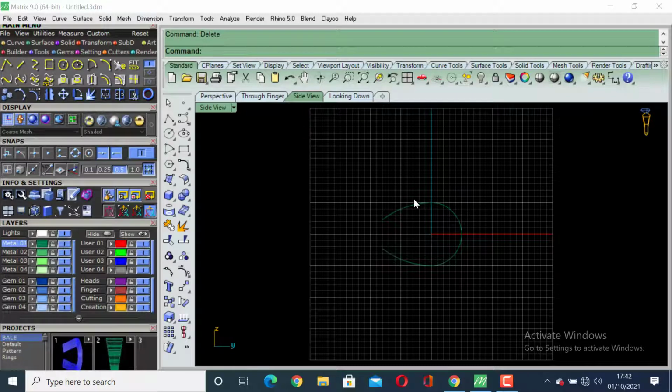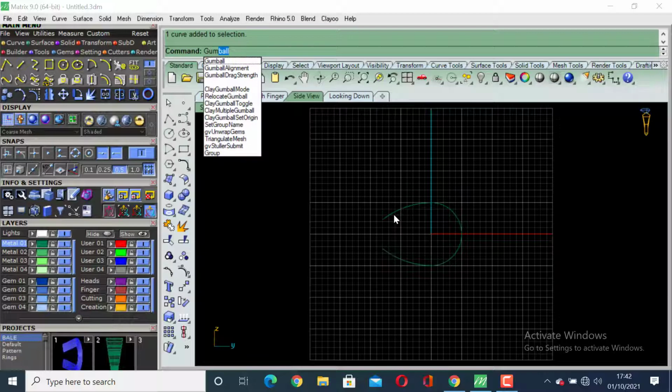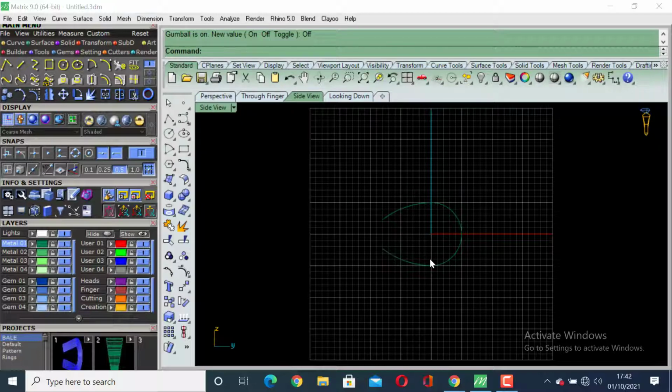Now what I'm going to do is offset this layer. See, I'm going to select it. Let's turn off the gimbal. So it's turned off. Now here type the command offset. So we are going to offset this one by a distance of, say, 1.25 mm. So that is the offset.